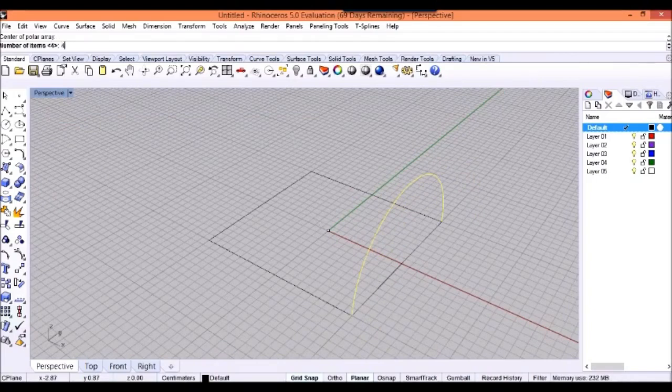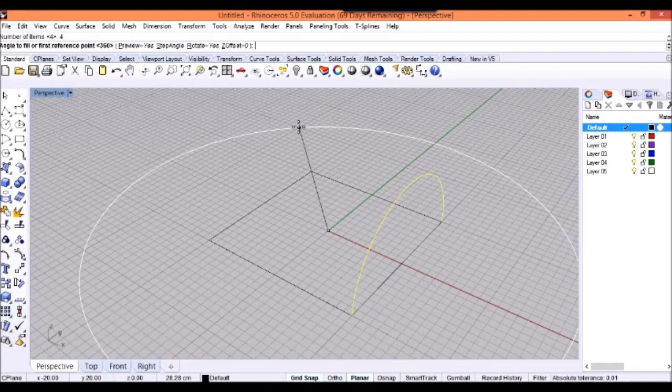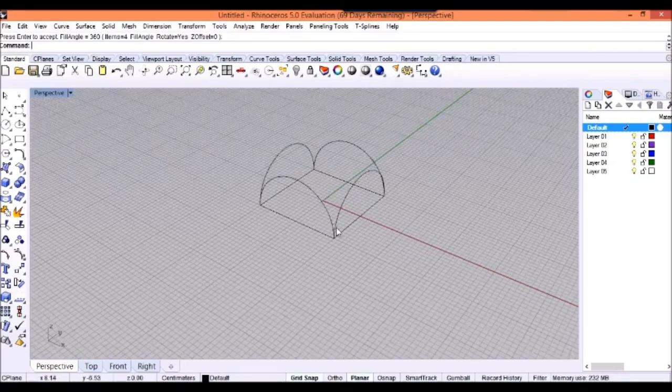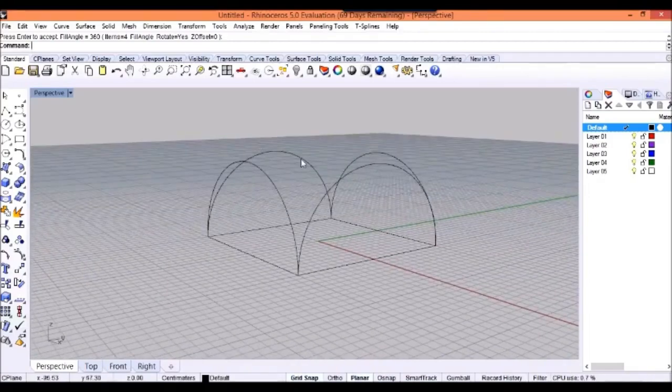and I want to make 4 copies, and it is going to run from 0 degrees to 360. So by default it is 360, so I just press enter, and I get 4 copies of the curve, and I'll press enter again, and this gives me the 4 main arches of the dome.